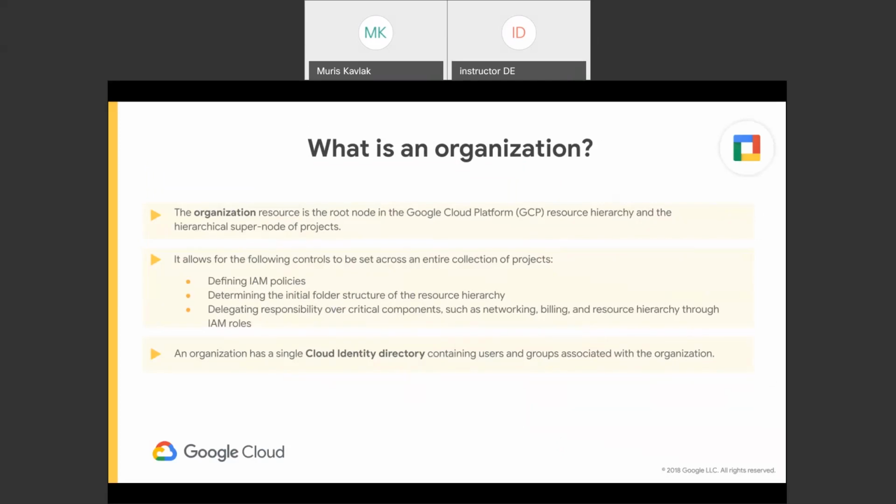Now answering the question, what is an organization? An organization is basically the supernode of projects or any resource you would have inside of the GCP world. Itself, the organization allows the following controls, as it says here, which then get inherited down to everything you have provisioned. You can define IAM policies on the organization itself. As I said previously, for example, that a group is always a project creator. This means this group is a project creator on each resource below the organization as well.